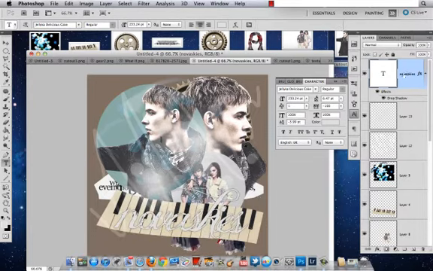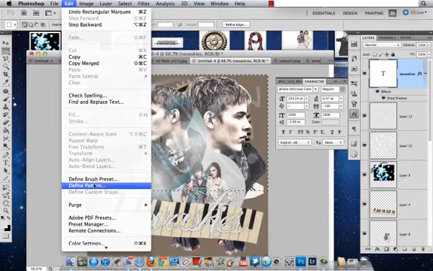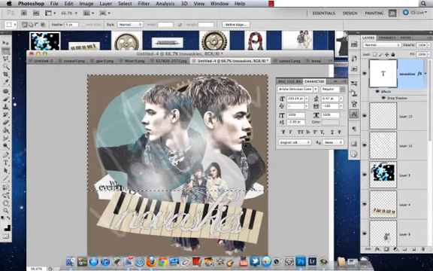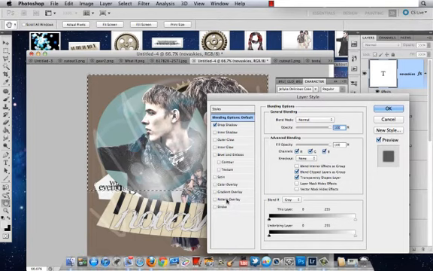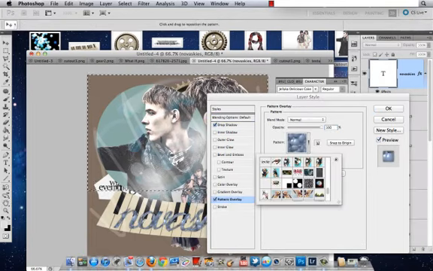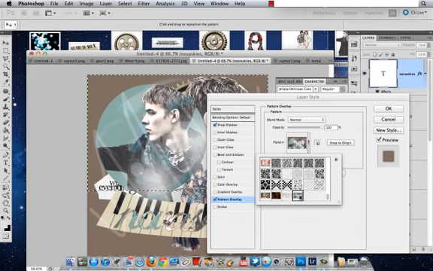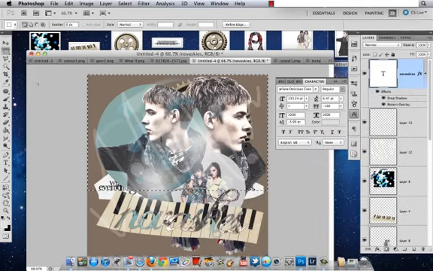That's fine right there. Then I'm just going to select part of this domain header. Select Edit, Define Pattern. Then I'm going to go ahead and go back into the blending options. Add a pattern overlay. There I go. So that's pretty much it. That's pretty much how you make a domain header.